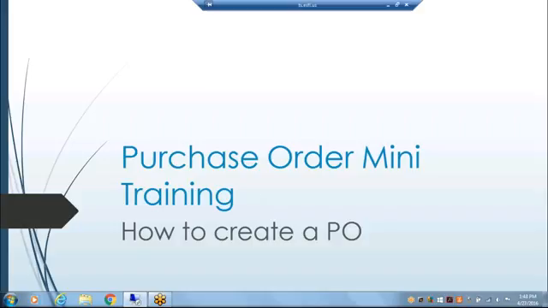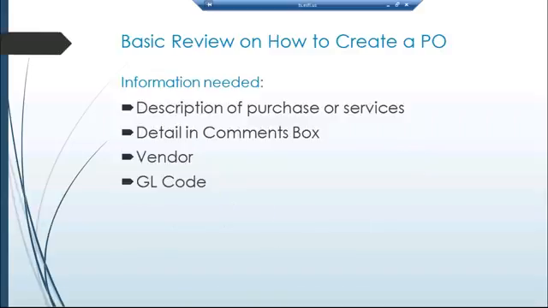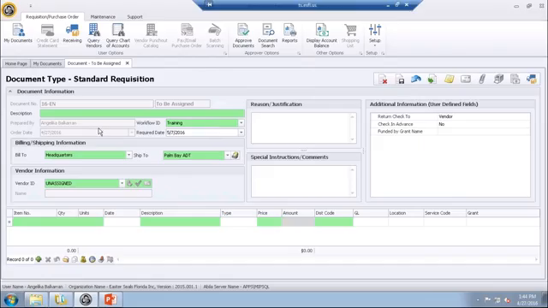Today we're going to discuss how to create your purchase order. We're going to review where to put your description for your purchases or services, where to put your detailed information, your vendor ID information, and your GL code.